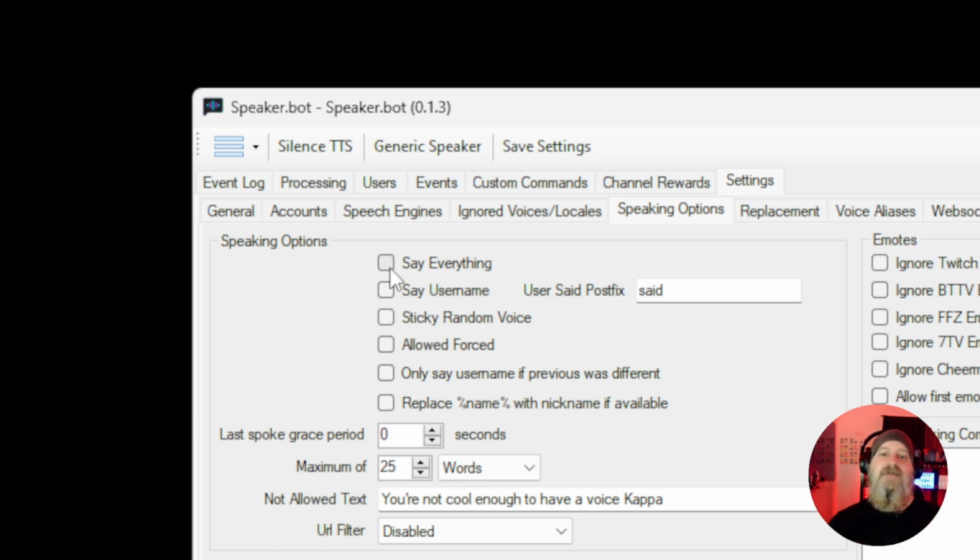So the say everything can get very cumbersome. It also means that for those that come in and put like the www, it will stop and pause between every letter, and it'll make a 500 character text prompt take about 25 minutes to read. So I would avoid using this. There are reasons why you would want to say everything. I just haven't come across them yet.